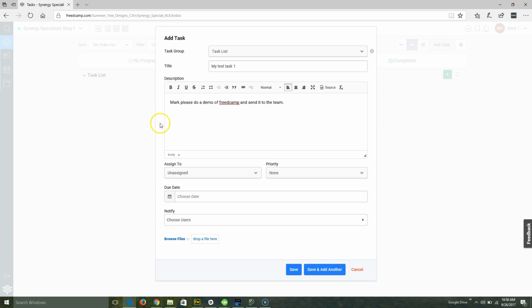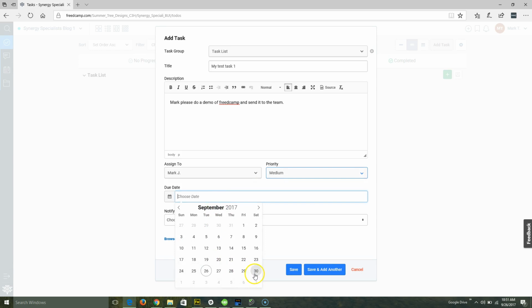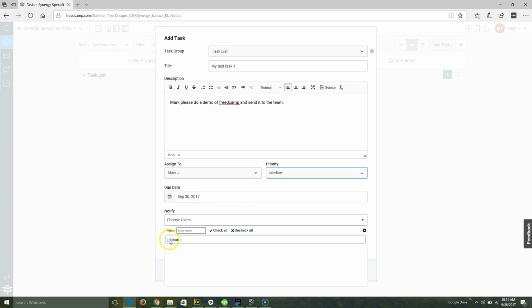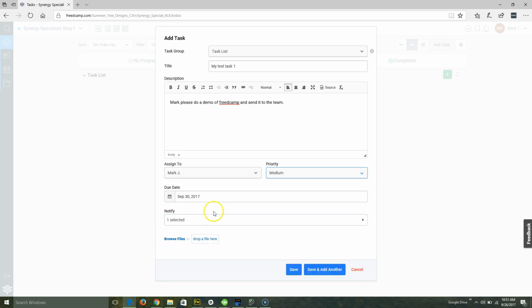Okay, so I've created the task, I've created a description, given everything I needed. If I need to upload a file, I can browse files or drop a file here. I'm going to assign it to Mark J and not Mark T, and give it a priority of medium. And if it has a due date, I can give it a due date of this weekend, and notify users, notify Mark J, and that's pretty much it.